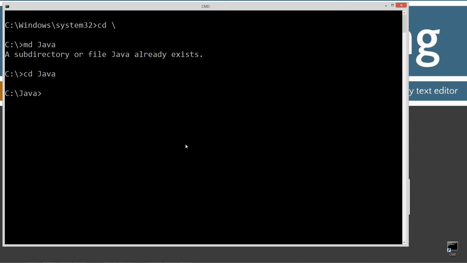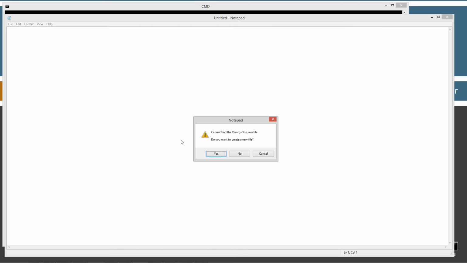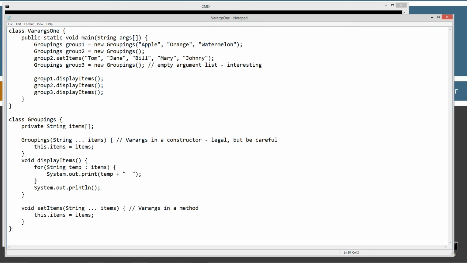Change directories to the Java folder. I'm going to make another directory called Varargs1. Change directory to the Varargs1. I'm going to open Notepad with Varargs1.java. Varargs1.java is going to be the name of my source code file, also known as a compilation unit. Okay, I'm going to go ahead and paste all this stuff in here, save.